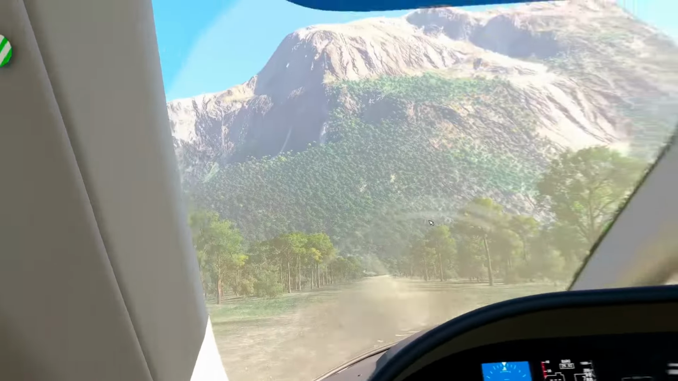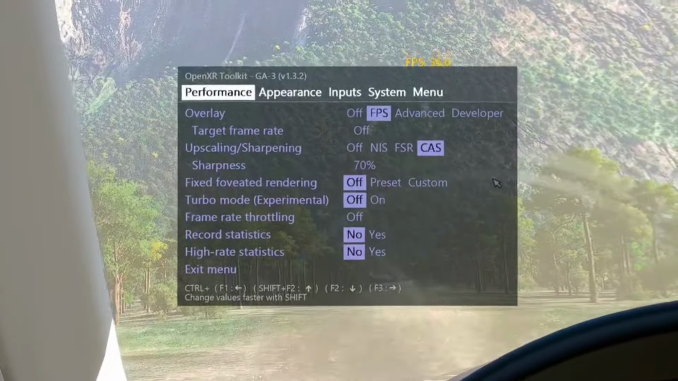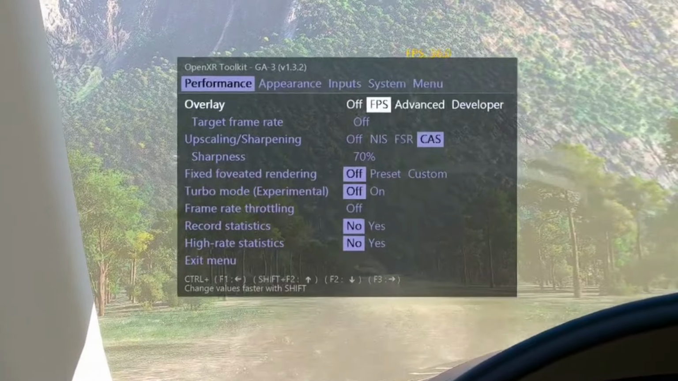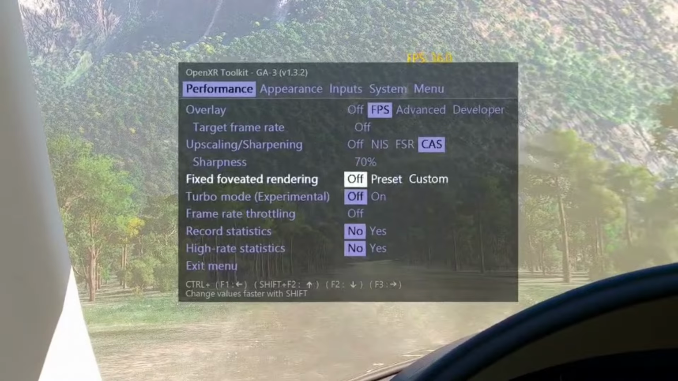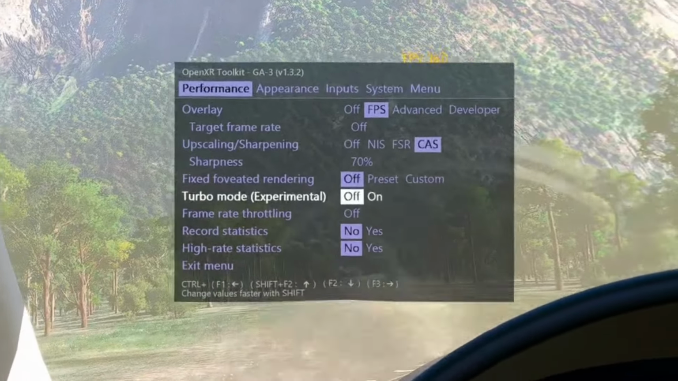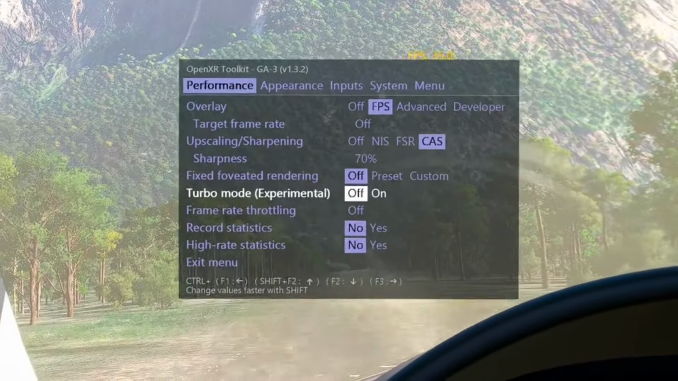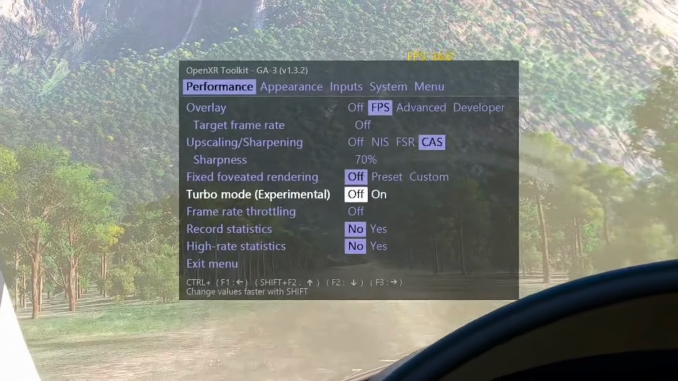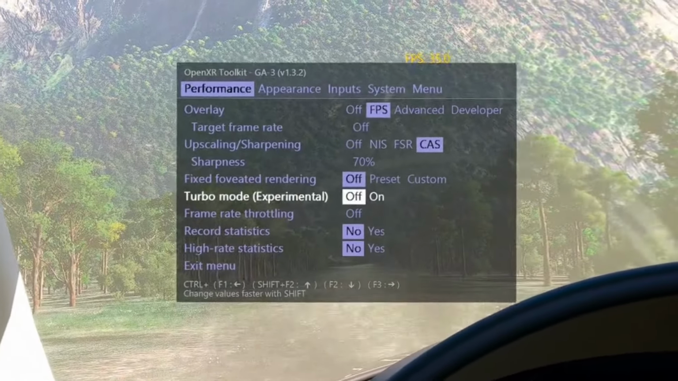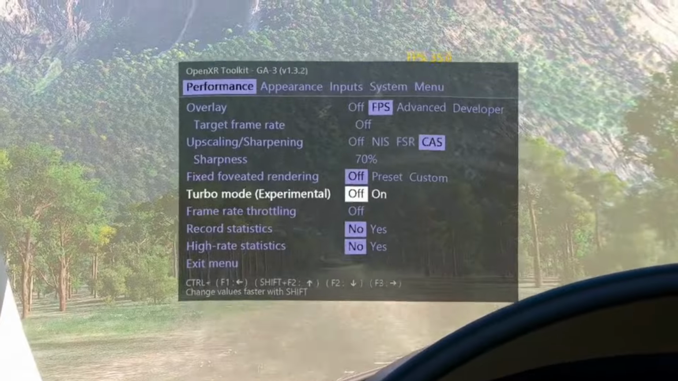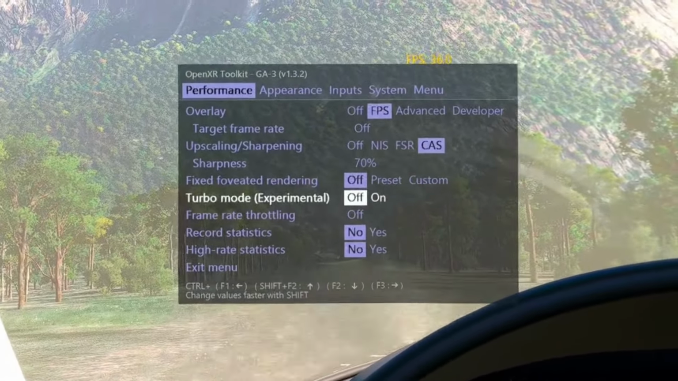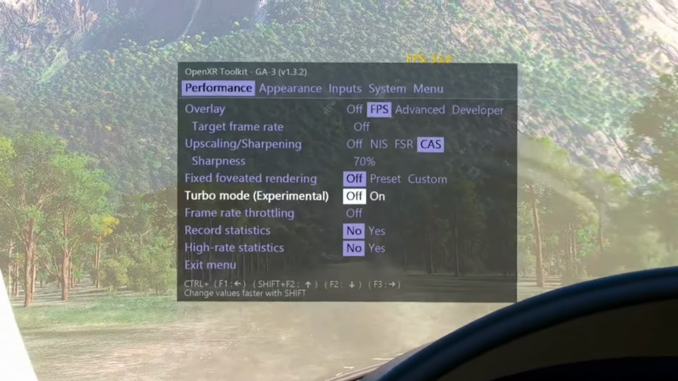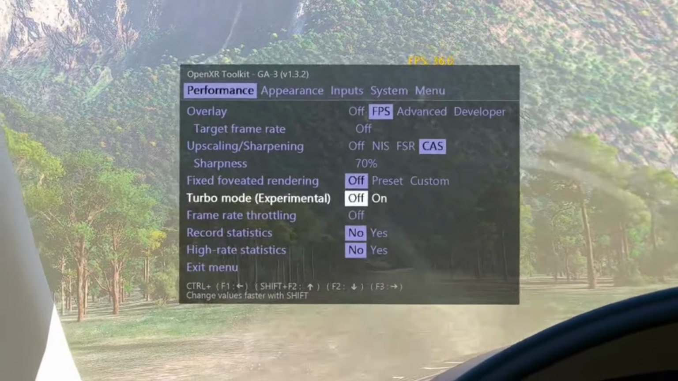So let's go back to OpenXR Toolkit, because that's what I want to tell you. You can try this, but CAS is the best to me. Then you can try turbo mode, but turn that off if you're using Pimax Crystal Light, for sure. If you don't do that, you will see screen artifacts like triangles and flashing white lights and something like that.